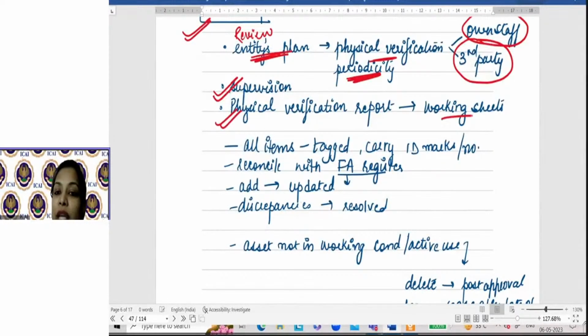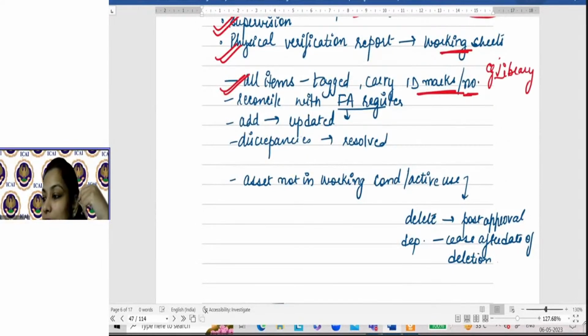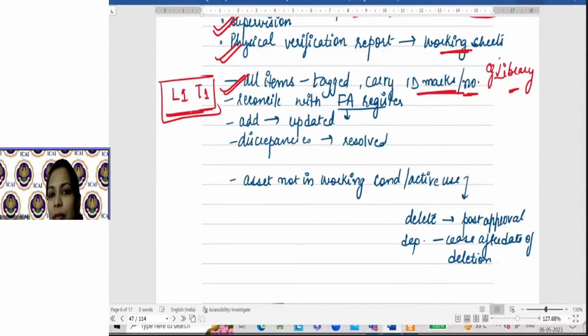Physical verification report he'll compare with the working sheets. He'll see that all items are tagged. They carry the ID marks and numbers. है ना? I gave you an example of what? कि library में आप देखते हो ना कि most probably blue या yellow color में लिखा होता है कुछ, है ना? That this is suppose library 1. बहुत सारी libraries हैं स्कूल में. So library 1 table number 1 ऐसे करके कुछ लिखा होगा and स्कूल का name होता है. ठीक है? Reconcile it with the fixed asset register, and if any addition is done during the year, whether the same is updated in the fixed asset register. In case of any discrepancy, try to get it resolved with the management.